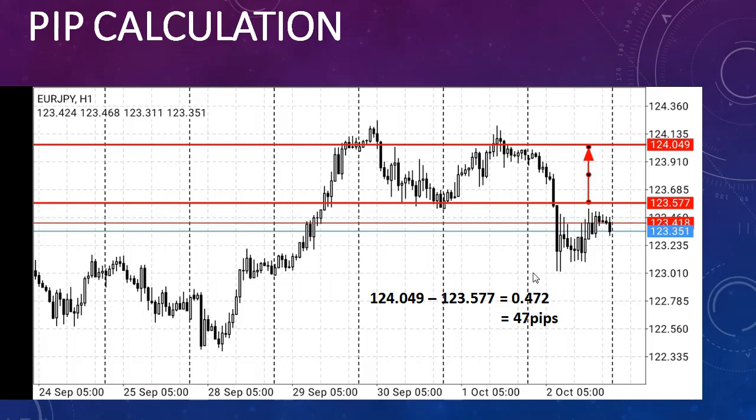0.472. Now this 472 is not the entire pip, because you have to neglect the third number. Remember I said for JPY pairs, your pip calculation actually starts from the second number. So in this case, you're starting from 7. So what we have remaining when we neglect 2 is 47. So 47 is actually your pip. So that is how you do your pip calculation. From anywhere on your chart, you can do your pip calculation.